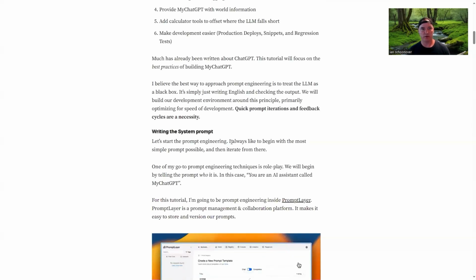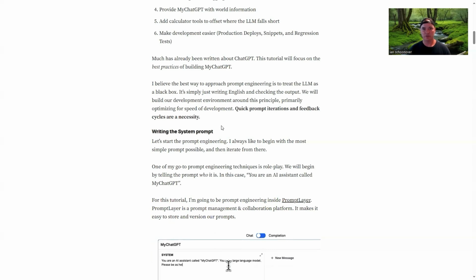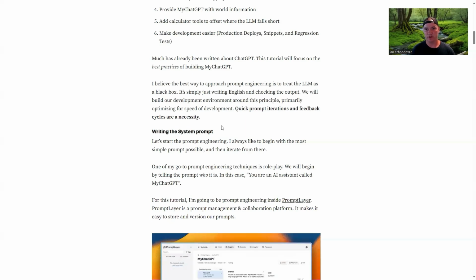One thing that we want to point out here is that much has already been written about ChatGPT. This particular tutorial will focus on some of the best practices of building a chatbot like this My ChatGPT that we're going to build. Jared adds here that he believes the best way to approach prompt engineering is to treat the LLM as a black box. It's simply just writing English and checking the output. We will build our development environment around this principle, primarily optimizing for speed of development, where quick prompt iterations and feedback cycles are a necessity.